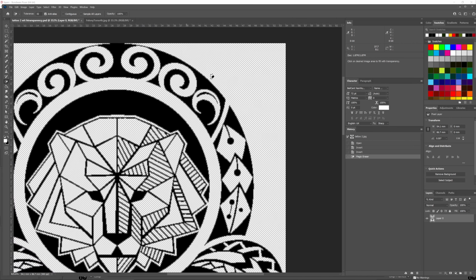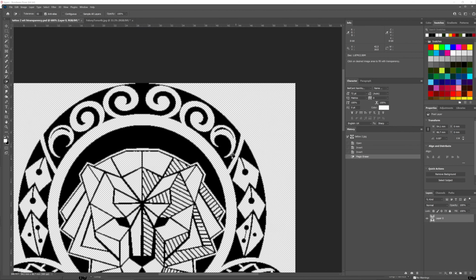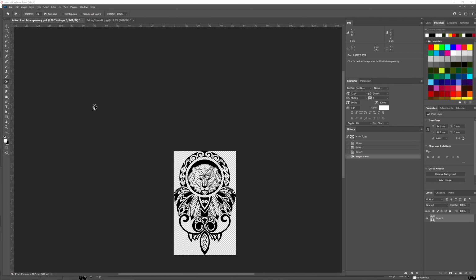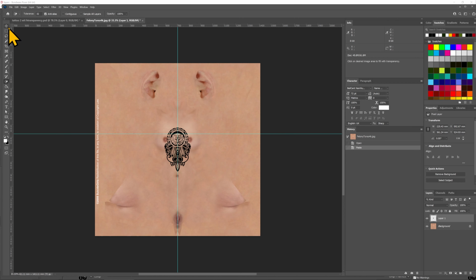By which I mean how sharp these edges are. Sometimes there can be a lot of blur on the edges and then it doesn't come across properly. Then I'm going to do Control A to select everything, Control C to copy it. Now I'm going to go to this image, Control V to paste.